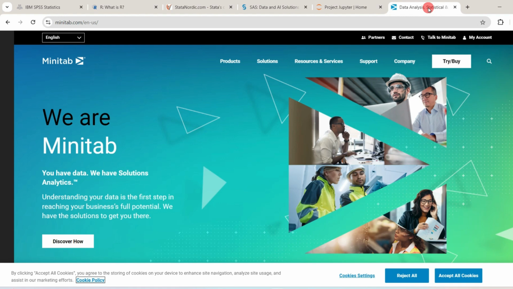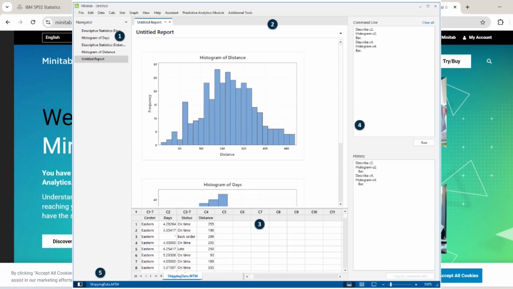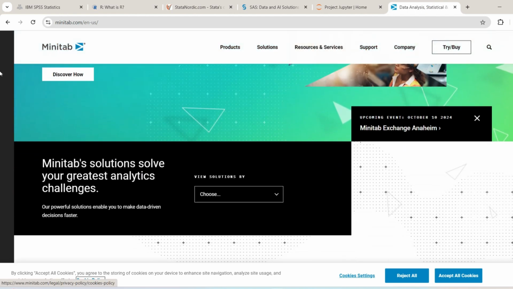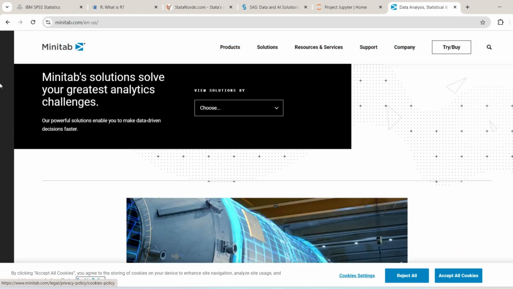Minitab, its key features include a focus on quality control and an easy to use interface. And it is also very easy to learn as compared to all the previous data analysis tools that I have discussed so far. It is used for quality improvement and manufacturing purposes. It is used for quantitative and experimental data, but it's a paid software. You need to pay to purchase this software.